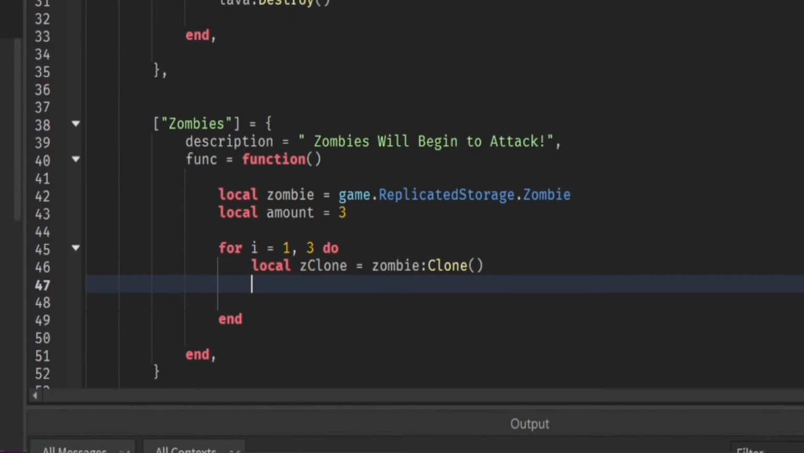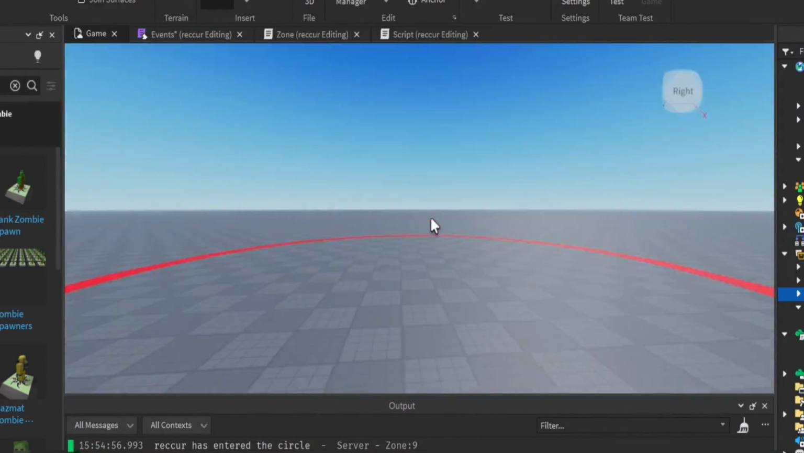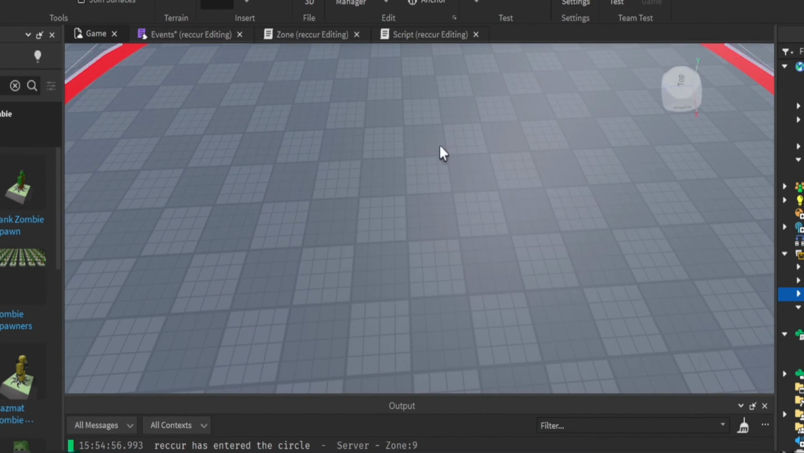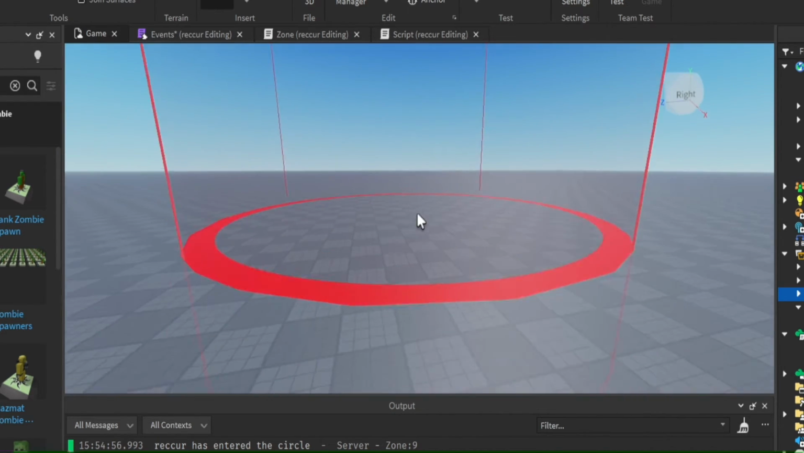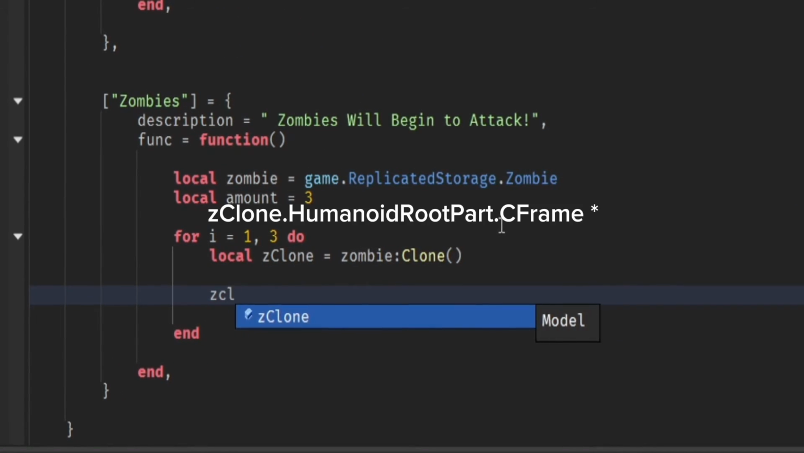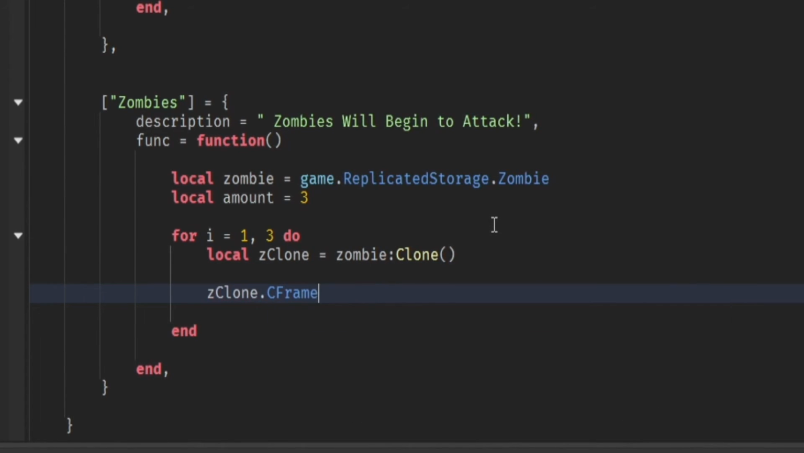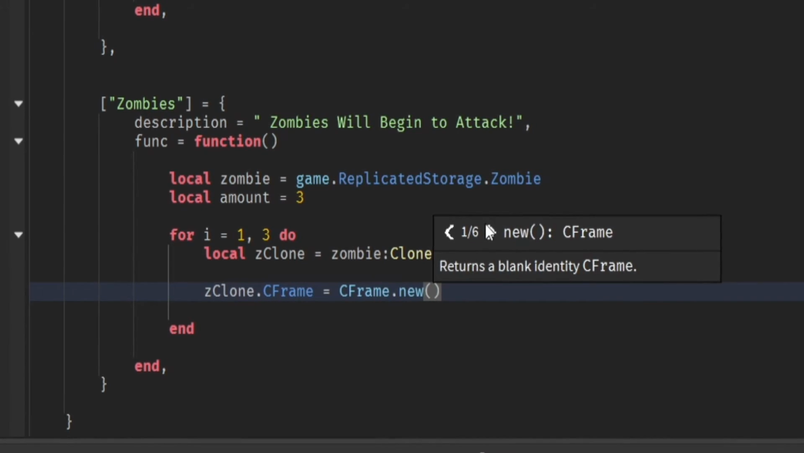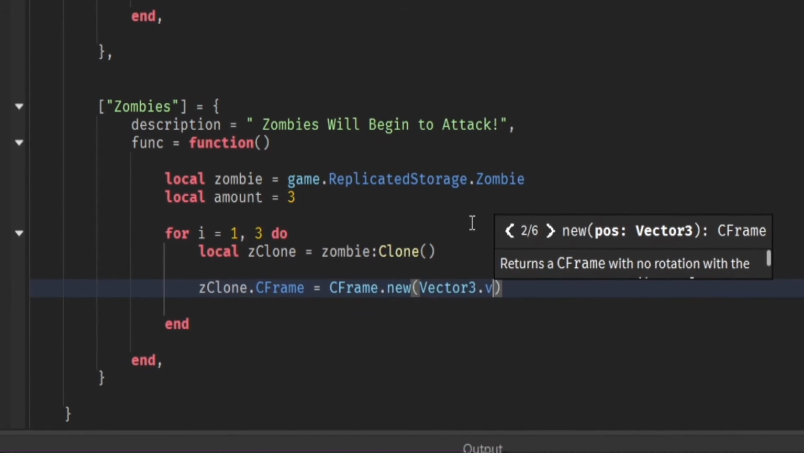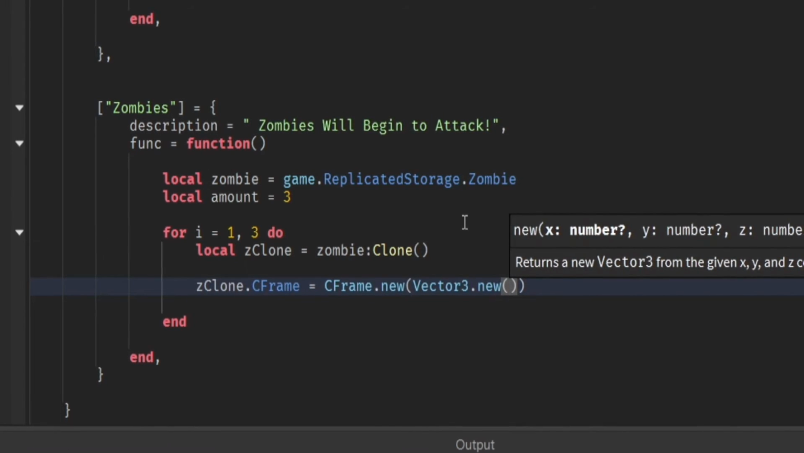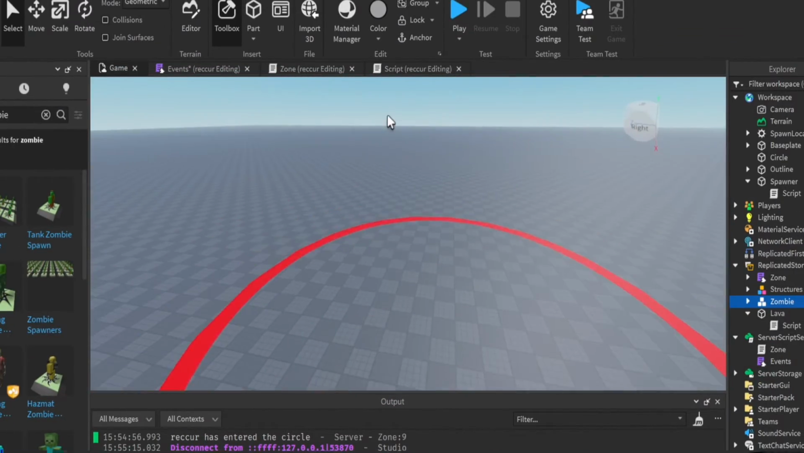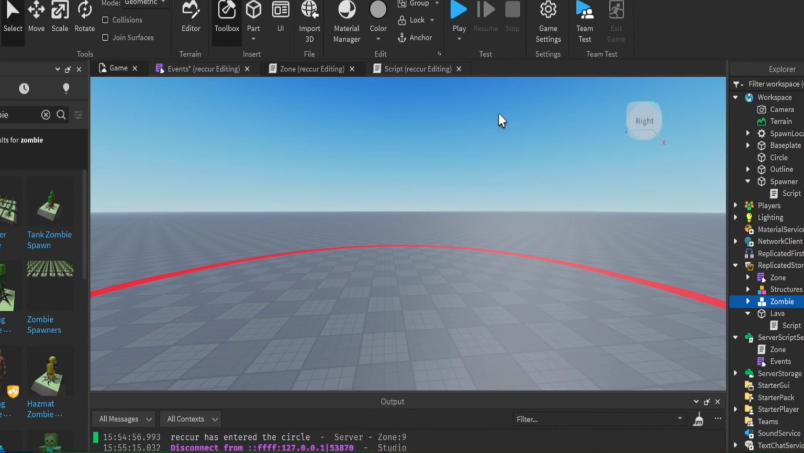And what we can do is get the HumanoidRootPart, and we set it to somewhere around the middle of the circle right here, the cylinder, and then offset it a bit, so the zombies don't literally spawn on top of, or inside of, each other. So we just offset it a bit with the position. So we'll go back here. zclone.HumanoidRootPart.CFrame equals CFrame.new. We want a Vector3 value, so it's a position value, Vector3.new. X and Z will be very similar. We want to get the middle of this cylinder, and we can just use the position, so circle.Position.